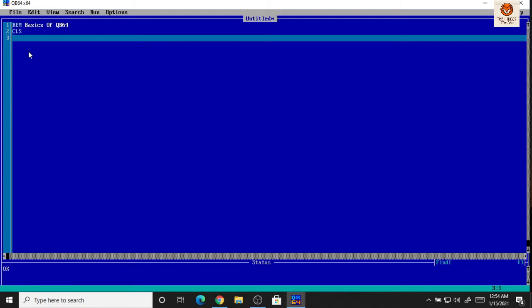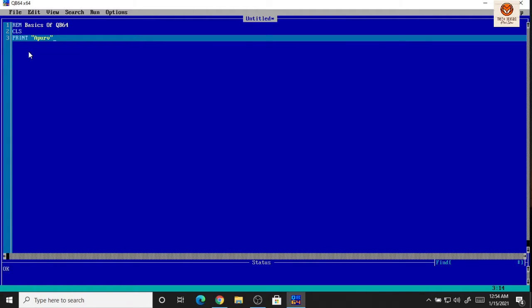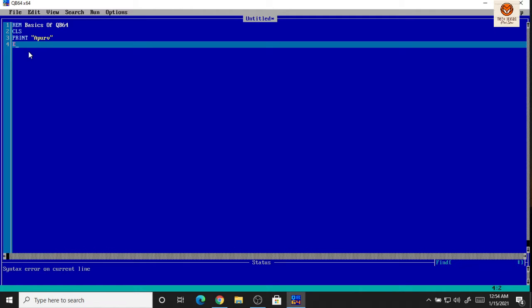So let me show you something to print. Print, okay. After that you will give space, and after that one double quote, and we will write something. For example, apur, and one more double quote to close. Double quote at the beginning, double quote at the ending. After that, click on enter. So we have written the print command. After that, we will end. To end, write just end. Okay. So the program is now ended.